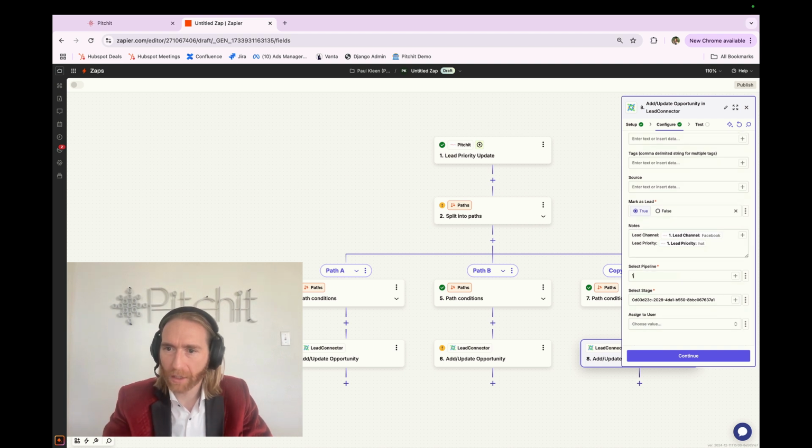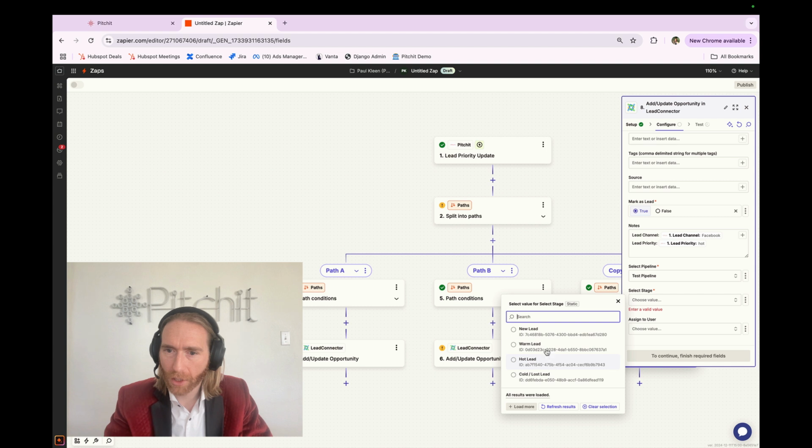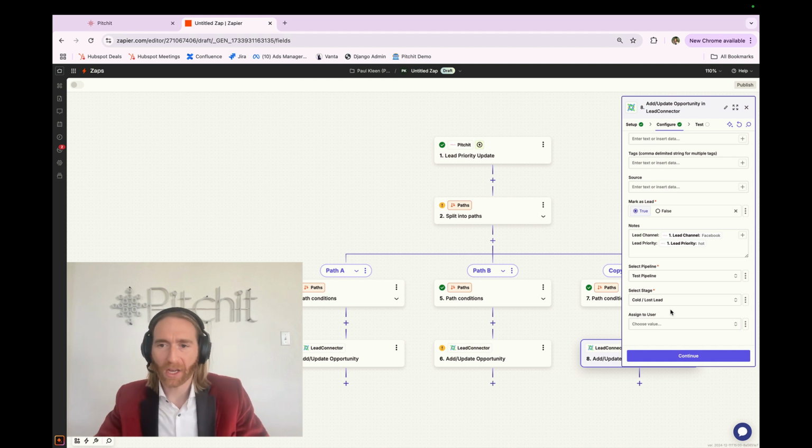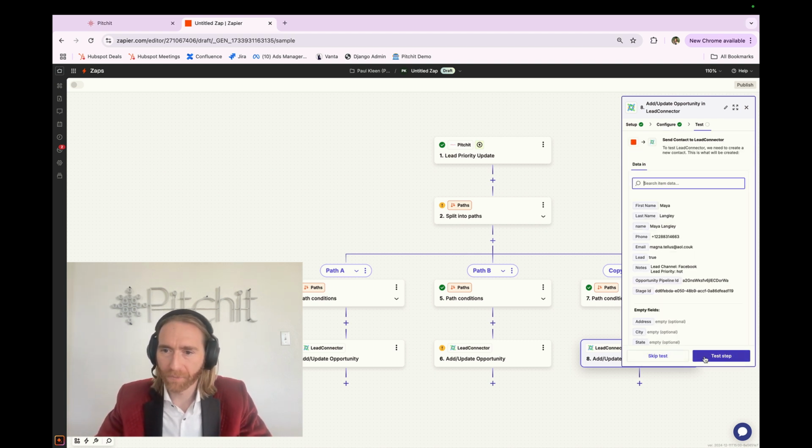Now the pipeline looks like we need to redo it. So I'm going to map the pipeline, test pipeline. The seed stage looks like it's broken, so I'm going to fix that real quick. And I'm going to choose stage. We're going to choose cold or lost. And that means that the deal's cold and the AI is probably going to stop talking to them because they've indicated they don't want to work with you anymore or they've unsubscribed.